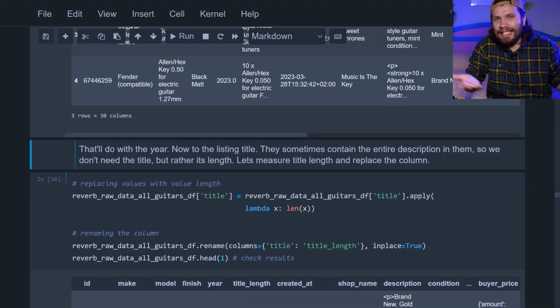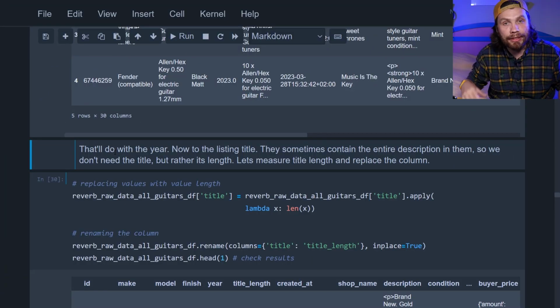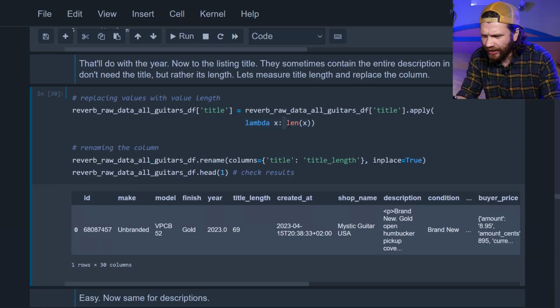We'll use maths instead and find the length of the listing title. I guess price can depend on the length of the listing title. I'm pretty sure this information is going to be useless in terms of modeling, but we'll keep it just in case there's any correlations to the title length. Who knows? So that's pretty simple. We just apply the lambda function of the length of the string and rewrite the contents of the column, and then rename the column to title length instead of the title. That's it. Ain't it fun?